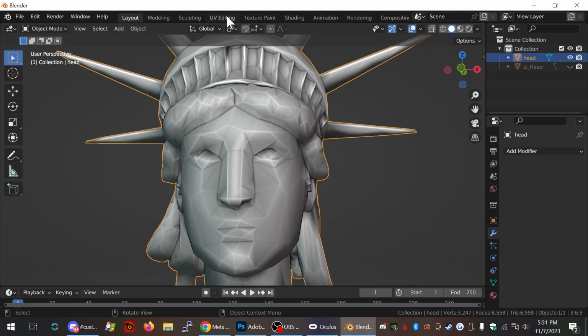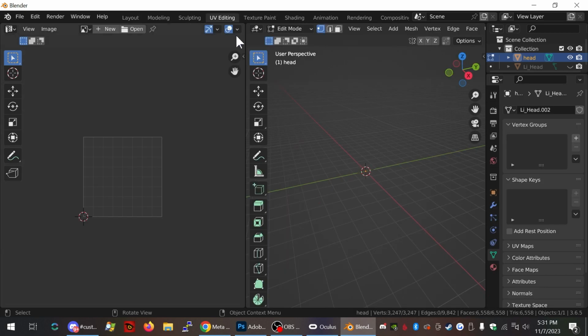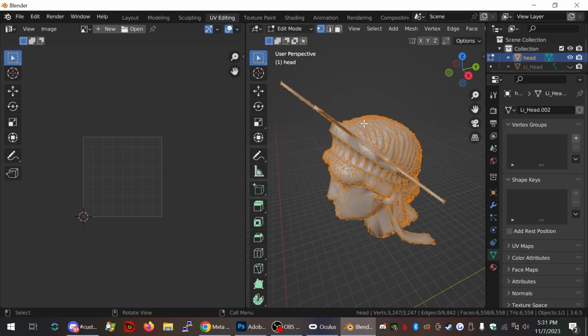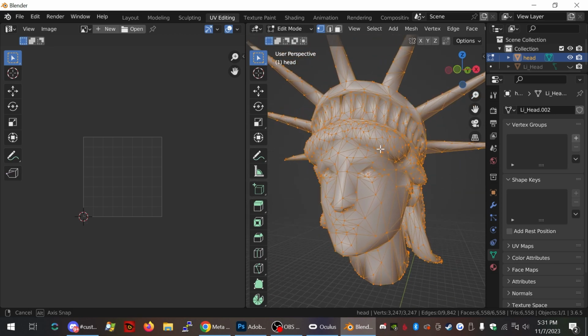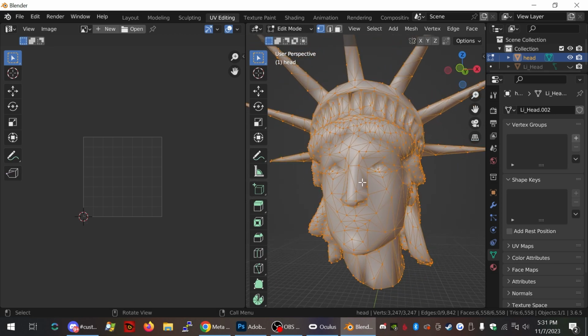I'm going to go over to UV editing now. I'm going to unwrap this. So I'm going to come to my UV editor. I'm going to make sure I have my model selected. I'm going to hit period on the numpad so I zoom in on it. And then I am going to hit U to unwrap it.